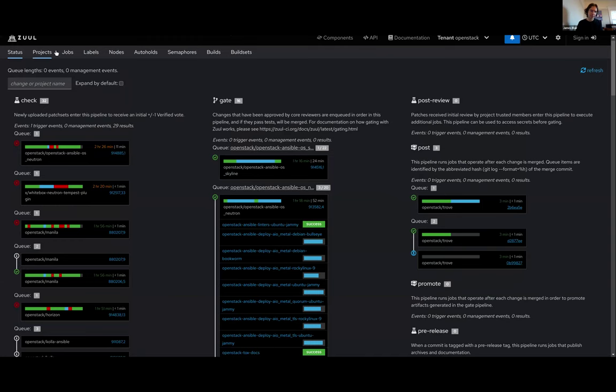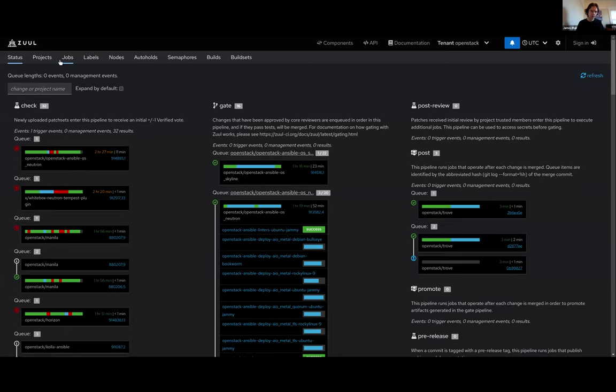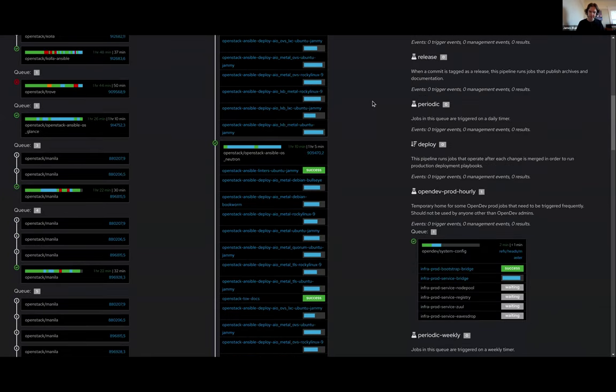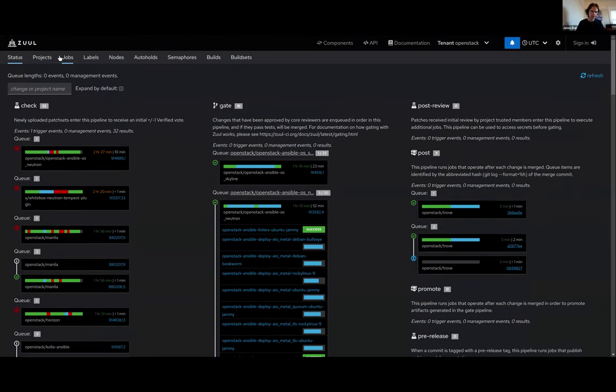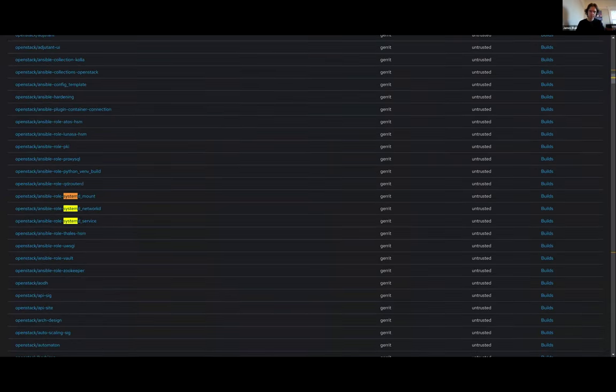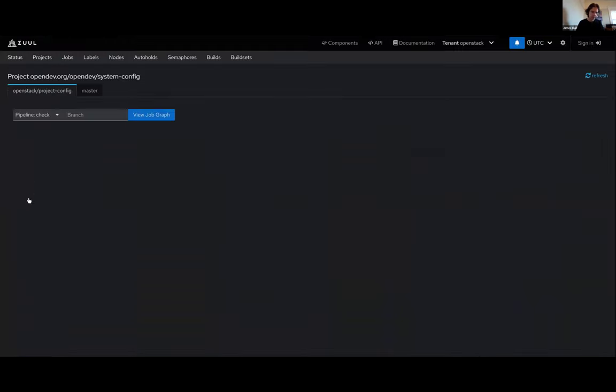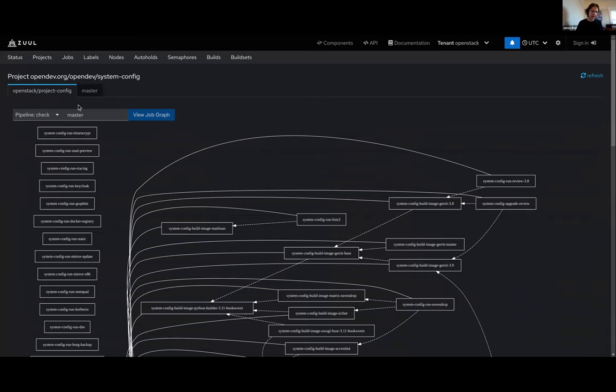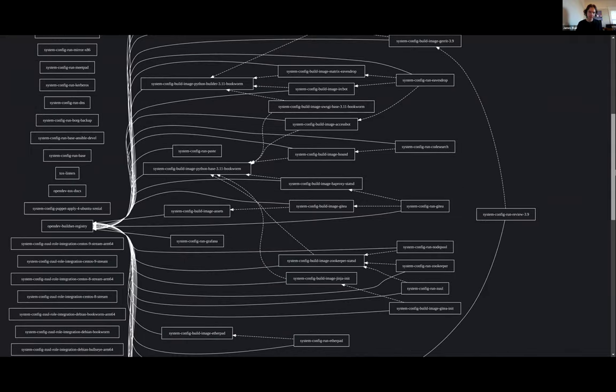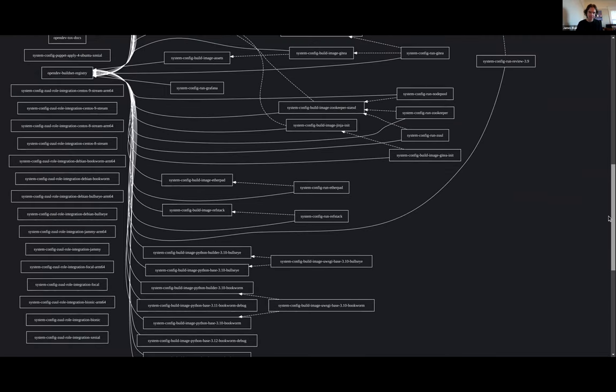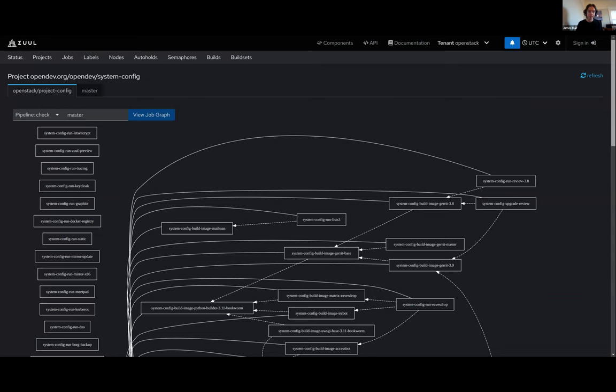And so the way that we deal with that in Zuul is we construct jobs for each of those components, and then we express the relationship between those jobs. So if I look at this system config project and ask what happens when somebody proposes a change to the master branch of the system config project, this is the complete set of jobs that might run. This is not actually the largest graph that I've seen of this type, but one of the larger ones.